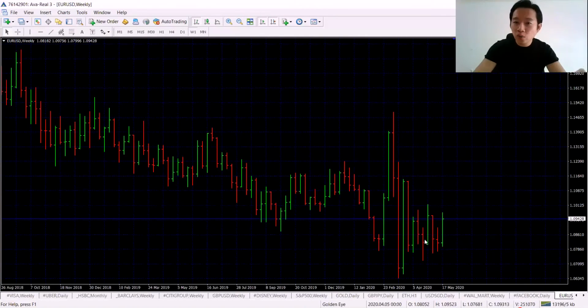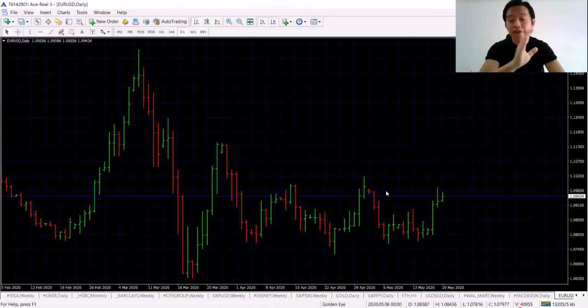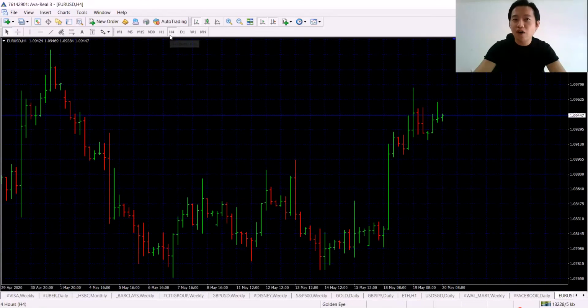And then 1 weekly bar represents not 7 but 5 daily bars, because the forex market is closed on the weekend. It depends on what vehicles you are looking at. The forex market is 5 days a week, Monday to Friday, and it closes on the weekend. So 5 daily bars make up 1 weekly bar. Then how many 4 hour bars make up 1 daily bar? 4, 8, 12, 16, 20, 24, right?